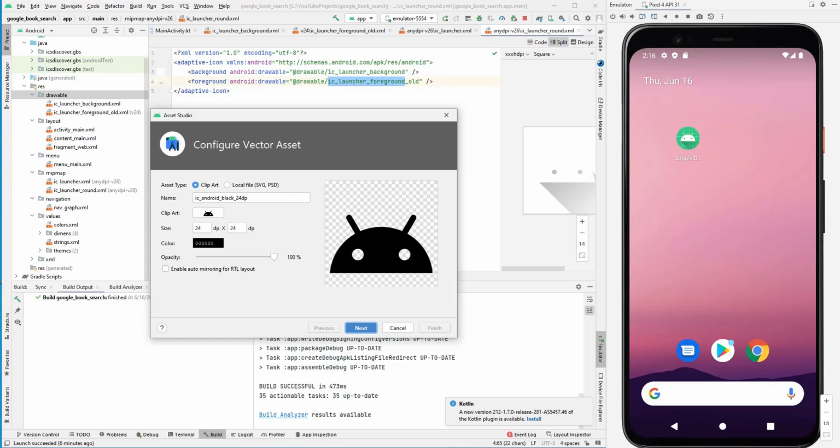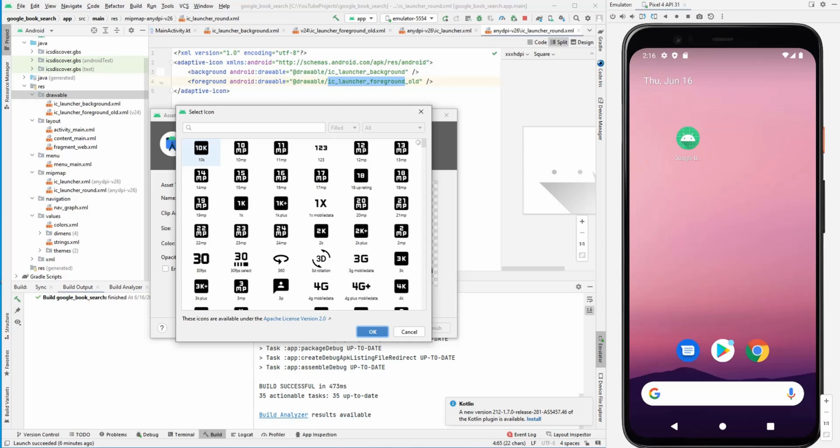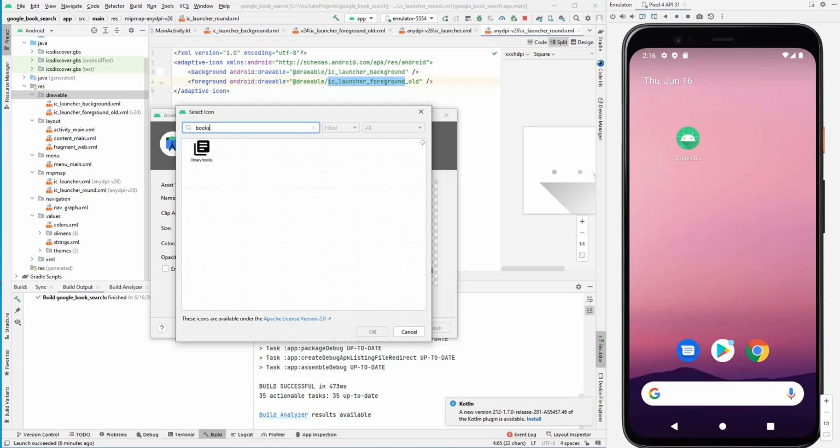And the name has to be this. That's what we want it to call. And let's choose the clip art. And the clip art that we're going to choose is, of course, something that we can search for. So you can either search for books or book, and there's a whole bunch of built-in icons that kind of look like books, and I don't like any one of them.